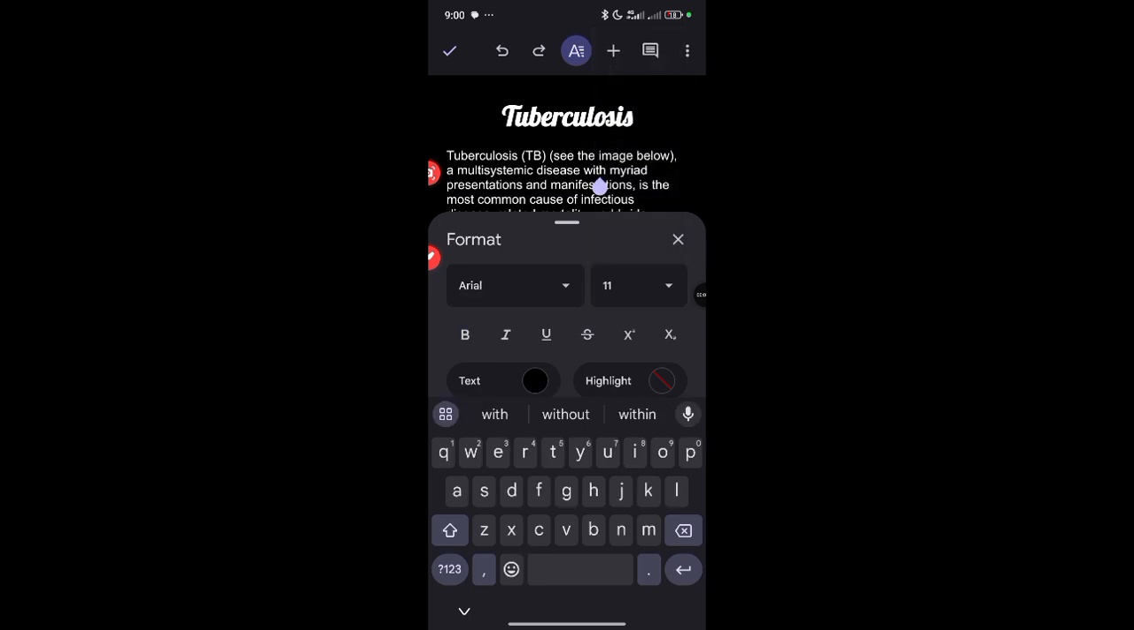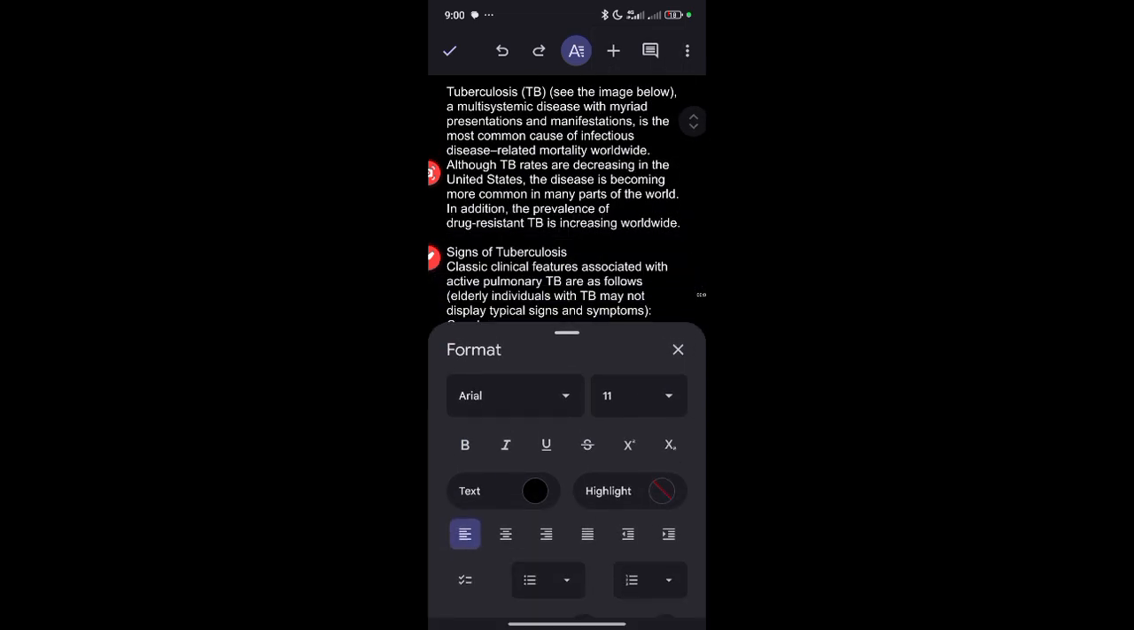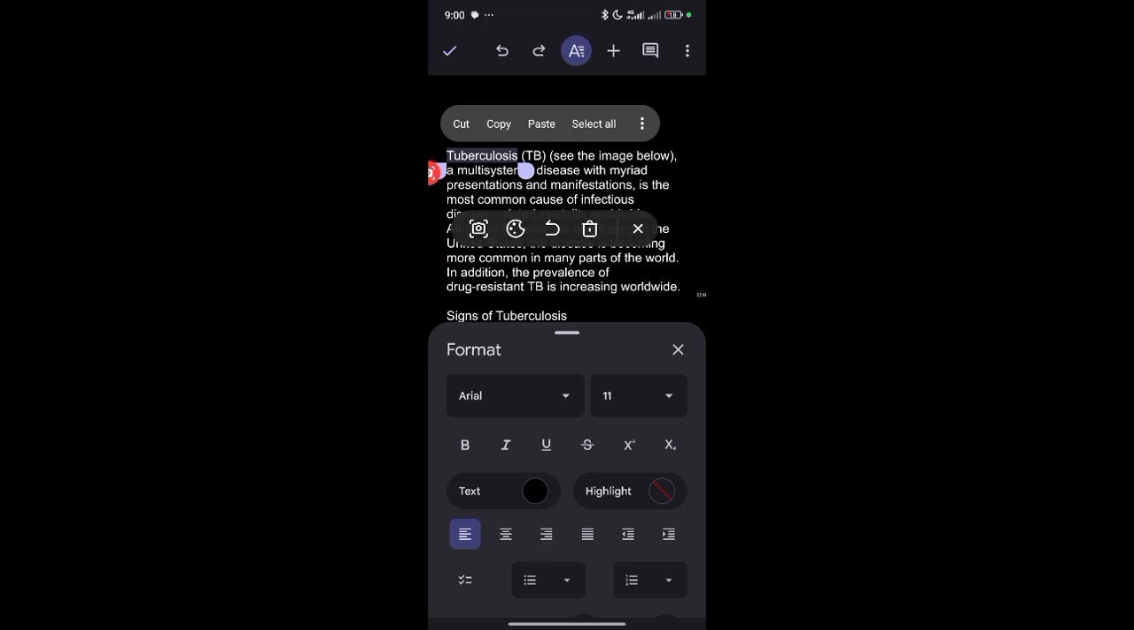All right, now what next? We want to bold tuberculosis here. This will bold the content for you. This will italicize it. This you can underline. If you want it to be strikethrough, use this icon. This is for superscript, or you can make it a subscript. Then you could also give it a text color.